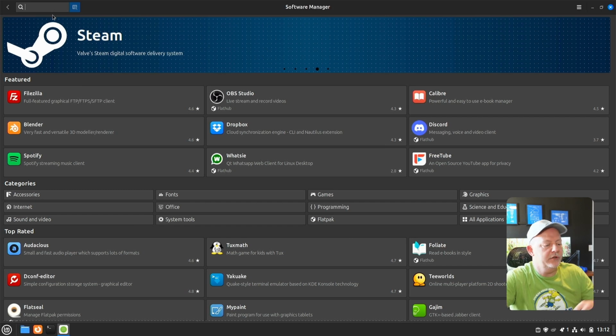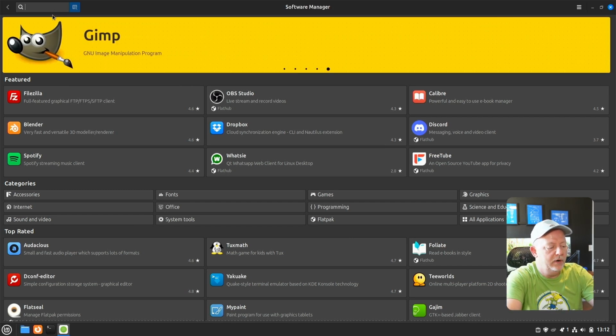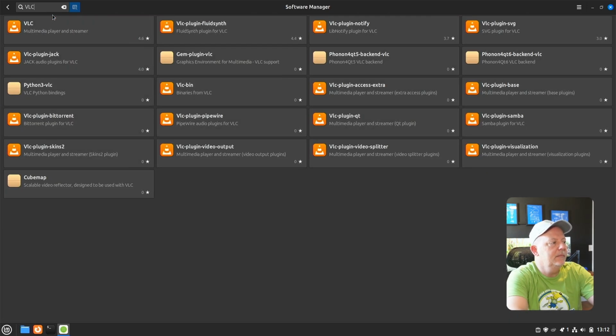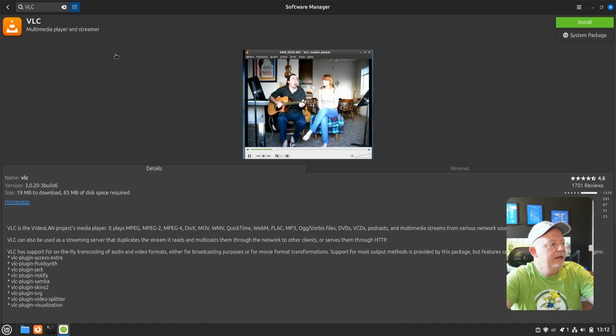So we'll click on the search box, and the one I always look at is VLC. And they have a rating. People have given it reviews. You can go in and review software. But this is the media streamer that I use, or the audio and video streamer. We'll click it, and this is the one I play all my videos in Linux. We'll hit install.